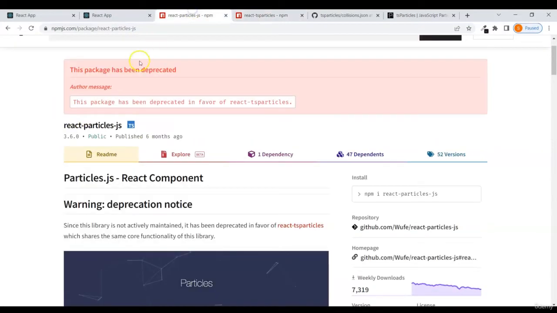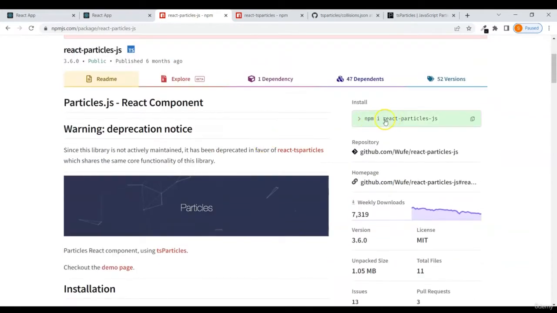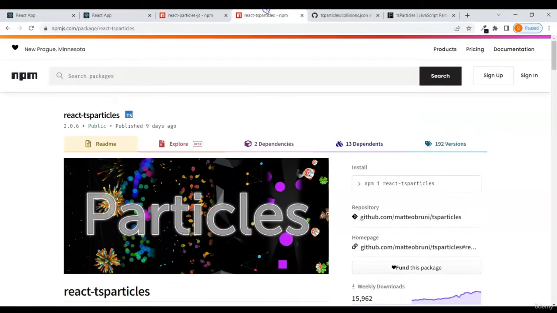Now you can see here on this React particle.js homepage, it clearly says that this package has been deprecated in favor of React TS particles. That means you should not install this package. You have to install this React TS particles package. So this is the first step.